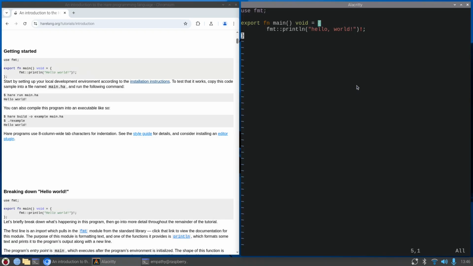I think I need a semicolon at the end of the main function, which is a little unusual. You don't see that ever really. I like that. Or I don't mind it. Let's put it that way. Okay, now that should be it. Let's go ahead and save this file. And now what we want to run is hare run, and then our file.